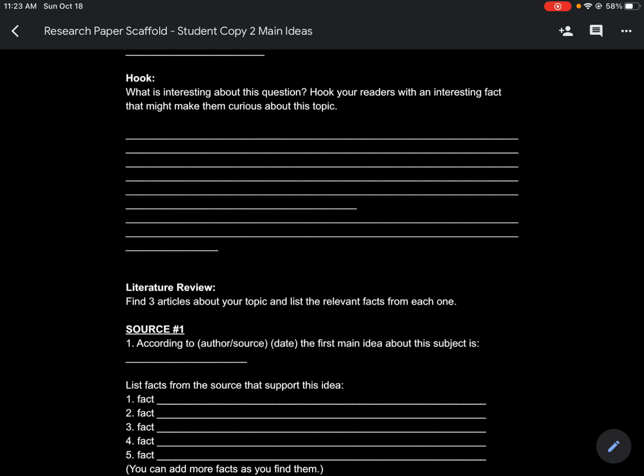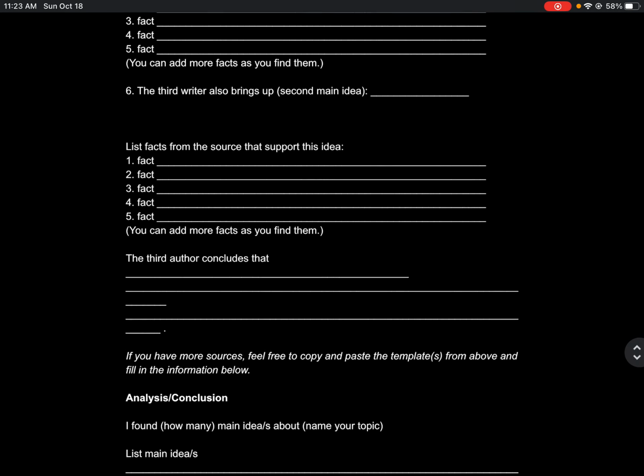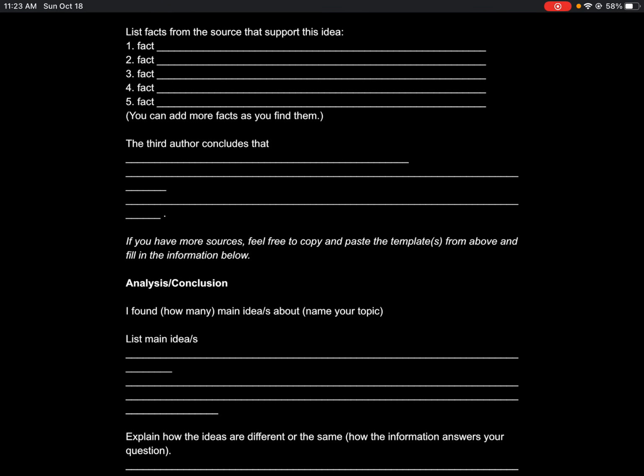And then you'll go through and you'll put your sources in here and then your two main ideas and your facts. If you have more than 5 facts, which hopefully you do, you can just copy that line and add some more in there. And then a conclusion sentence kind of wrapping it up. So you'll do that for 3 sources. And then, of course, right here in italics, if you have more sources, feel free to copy and paste the templates from above and fill in any additional information below.